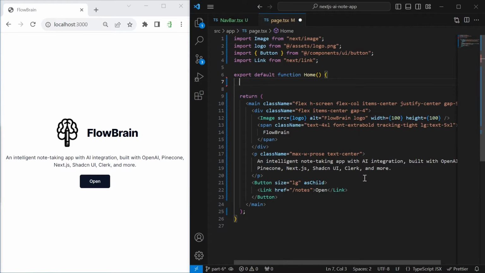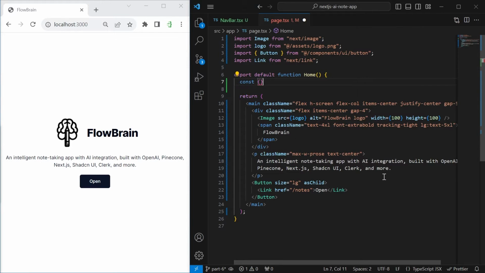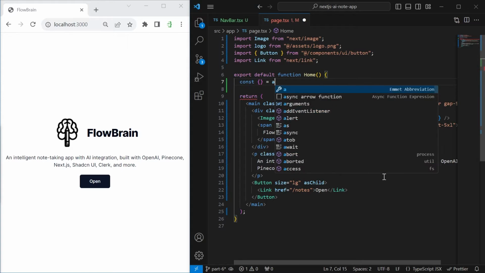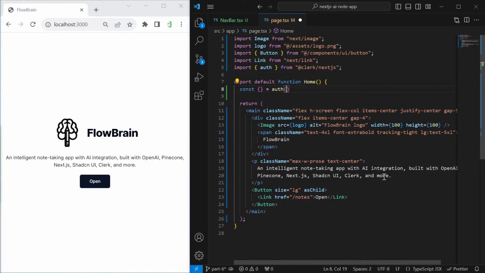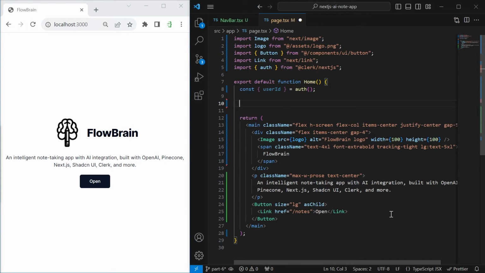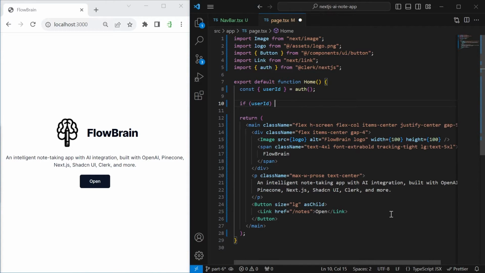So what we do is up here, we want to check if the user is logged in. For this we can call this auth function from Clerk Next.js. This is not an async function, so we don't have to await this. But in here is the user ID, which we destructure between curly braces. If this user ID is defined, we know that we are logged in. So we can check if we have a user ID.